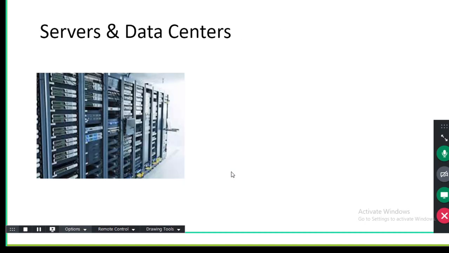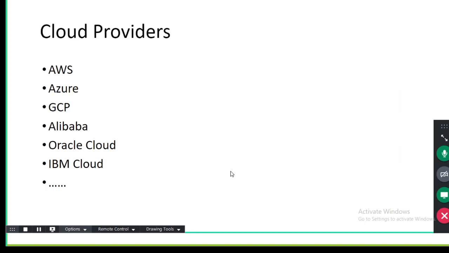We have different cloud service providers available in the market: AWS, Azure, GCP, Alibaba Cloud, Oracle Cloud, IBM Cloud, and the list is huge. Out of all these cloud providers, AWS and Azure are the leading providers in the market.